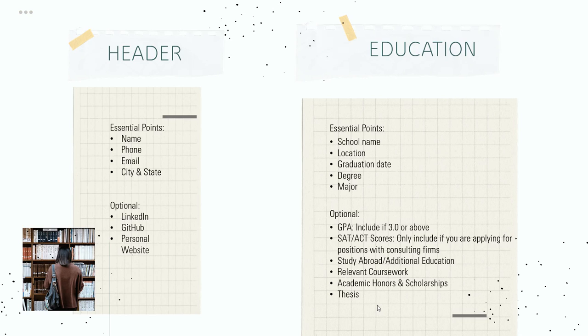For the education section, you want to include school name, location, graduation date, degree, and major. If you have yet to declare, include the degree and major you plan on pursuing with intended in parentheses at the end of that line. Optional information for this section include your GPA. You only want to include it if it's 3.0 or above.